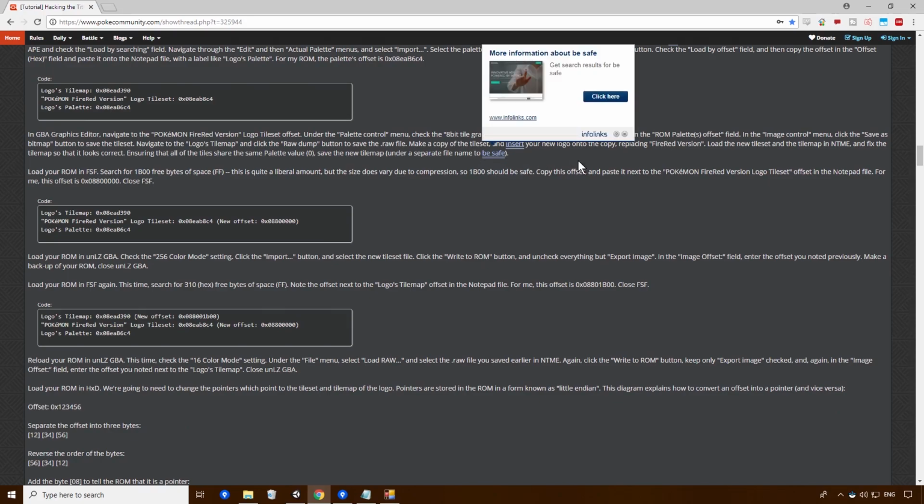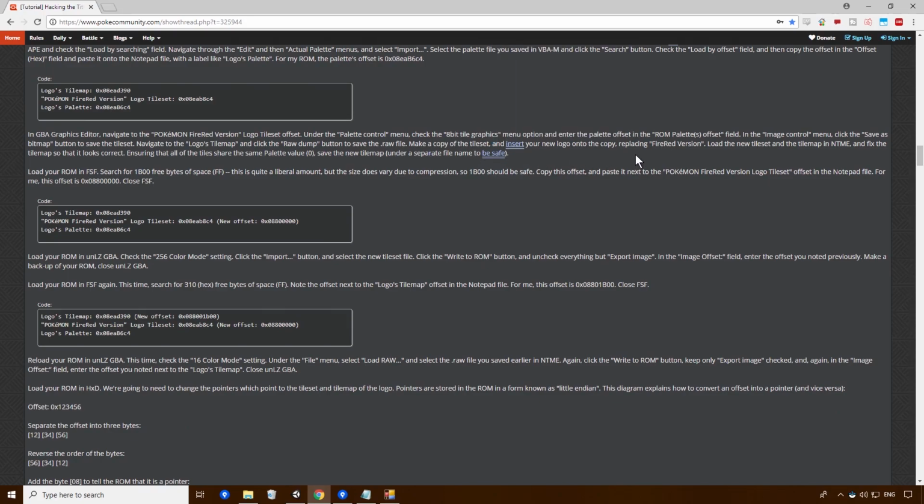Make a copy of the file set and insert your new logo onto the copy. Load the new tile set and tile map in NTME and fix the tile map so that it looks correct. Ensure that all of the tiles share the same palette value. Save the new tile map under a separate file name to be saved. Okay, I remember doing that with the Mewtwo one, that's just to create the tile map. I don't think we need to do that.